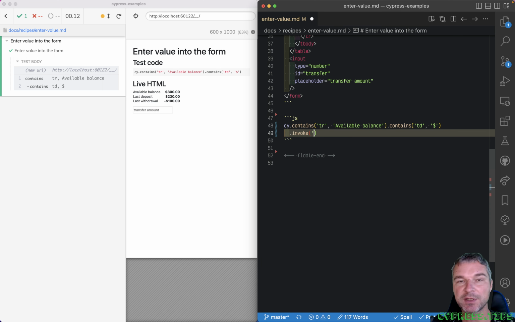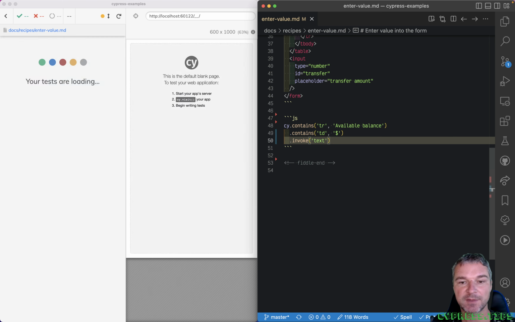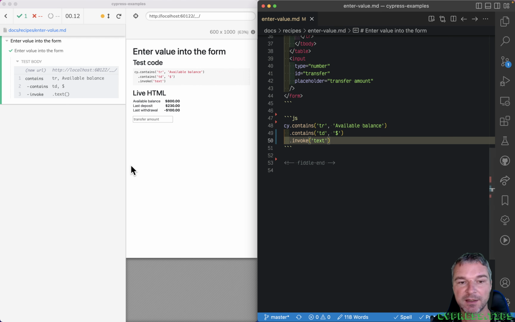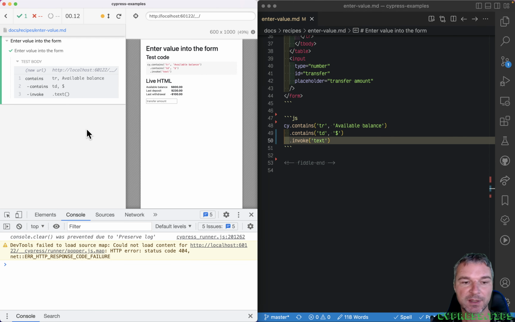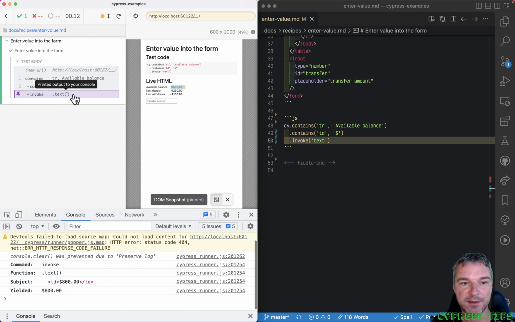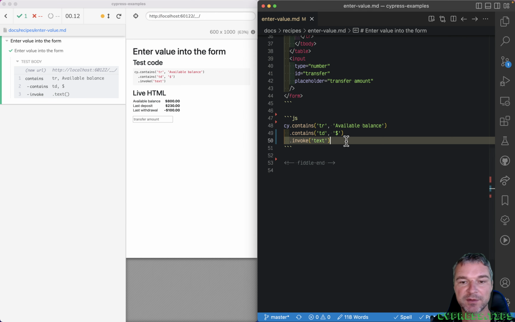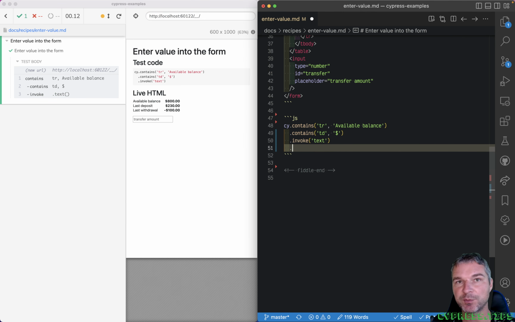Well, we can invoke the jQuery method text. Now this will give us a string. If you're not sure what it gives you, open the DevTools and click on the command, and it shows that it yields this string value. Okay, well, once we have a string, we need to remove the dollar sign. So we can invoke, because we have a string as a subject, replace the dollar sign character with nothing.